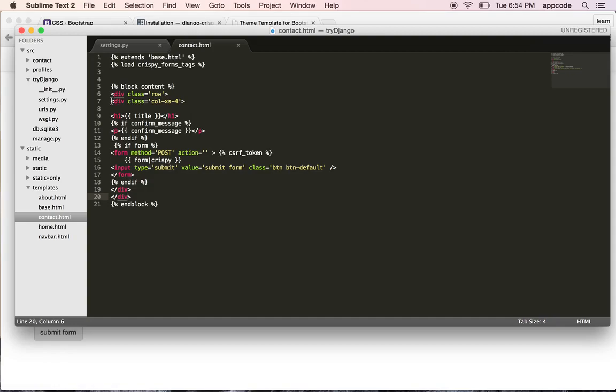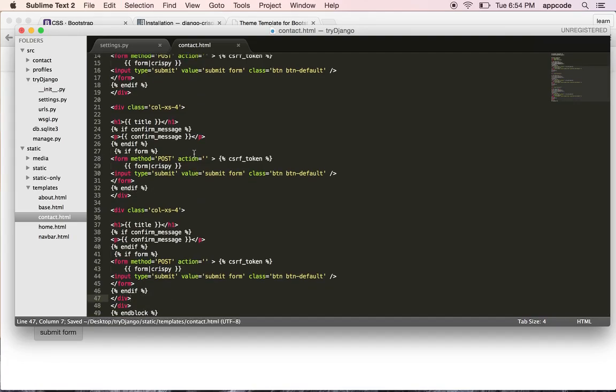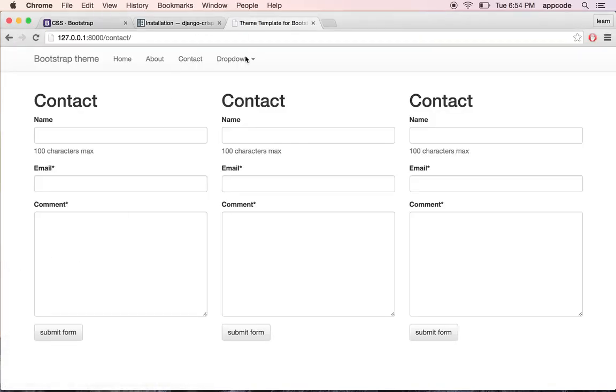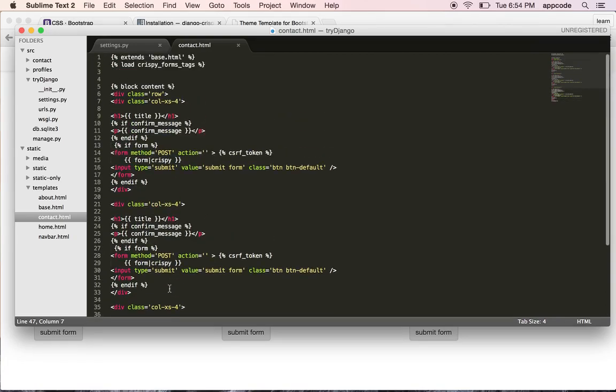I'm going to copy everything from line 7 all the way down to this closing div, and I'll add 2 more of these, so paste it twice. Save and refresh the contact page. Now there are 3 forms. Each form takes up a third of the row. This is because I set each div in the row to take up 4 columns. So they're all in the same row, and each takes up 4, equaling 12.